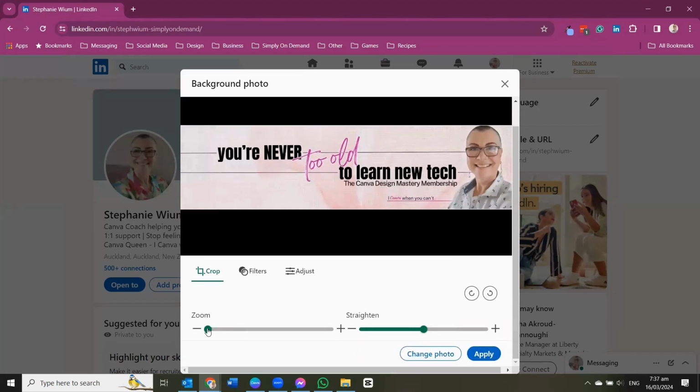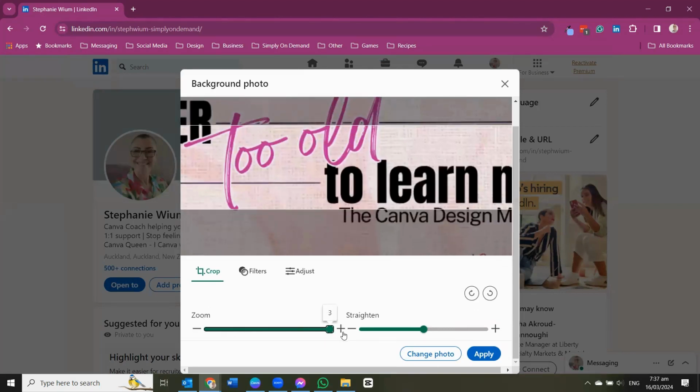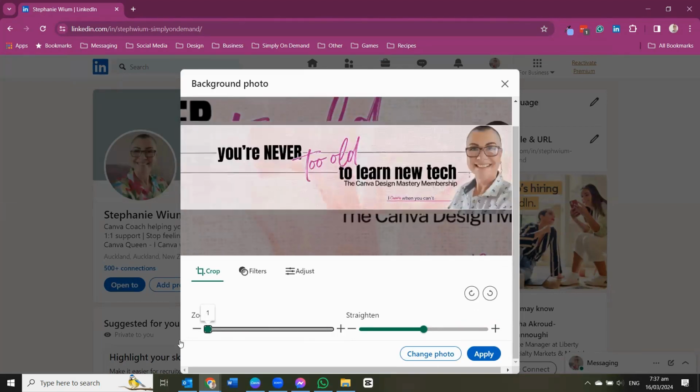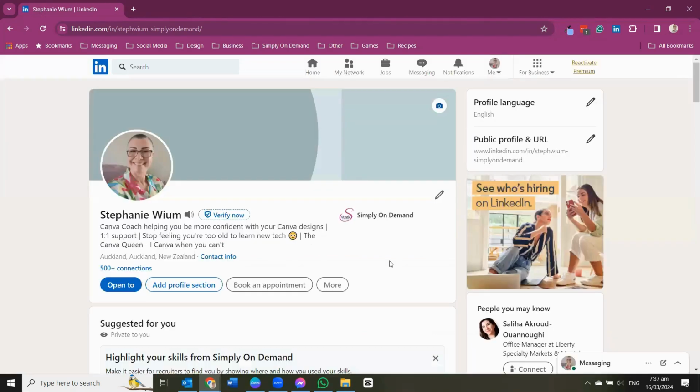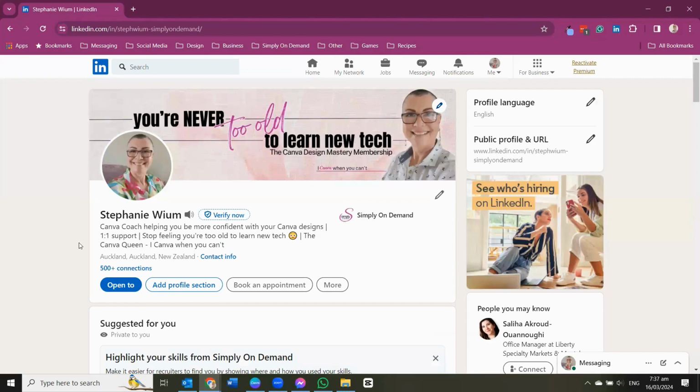The zoom function at the bottom here allows you to zoom in. I wouldn't advise that, especially since we created it for the size that is required. All you need to do now is click on apply, and LinkedIn has a think about it, and it has, and there it is. There's your photograph, your LinkedIn cover photo.